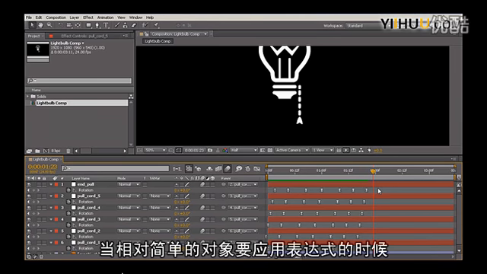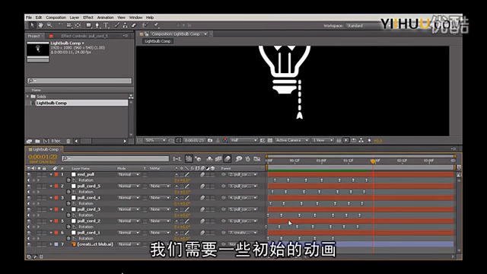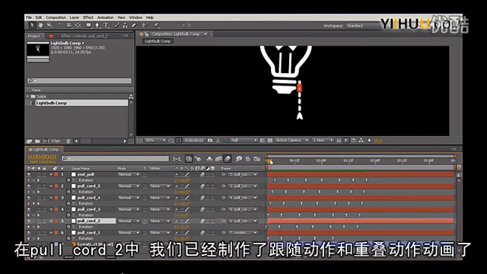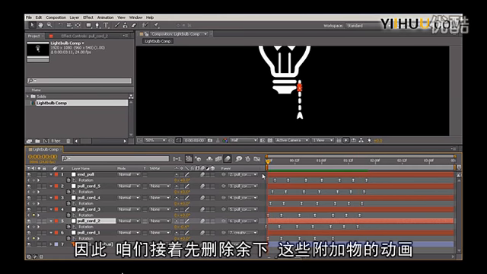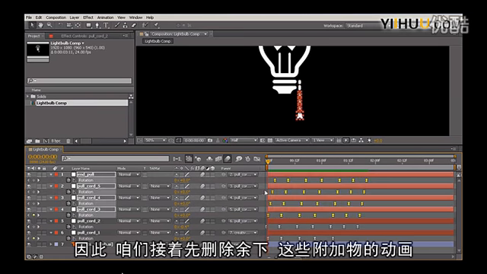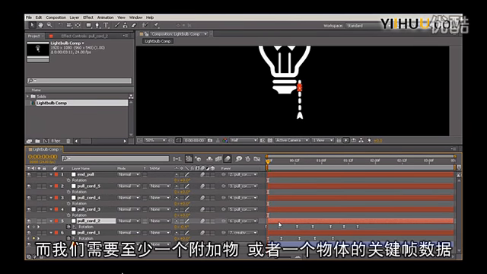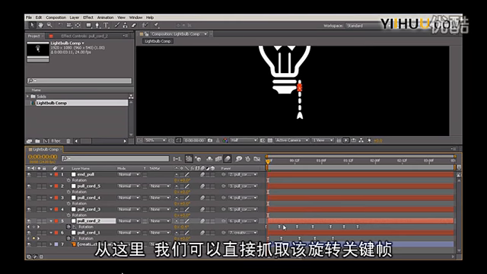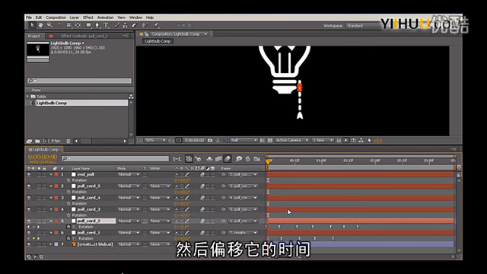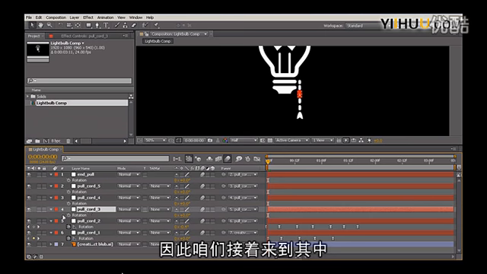Now, for expressions to work, we need a relatively simple chain of objects, and we need some initial animation. On pull cord 2, we've already animated this with follow-through and overlapping action and ease in and ease out applied to it. So let's begin by deleting the animation on the rest of these appendages. We need at least one object's worth of keyframe data. From here, we can simply grab that rotation keyframe and then offset the time. So let's jump right in.